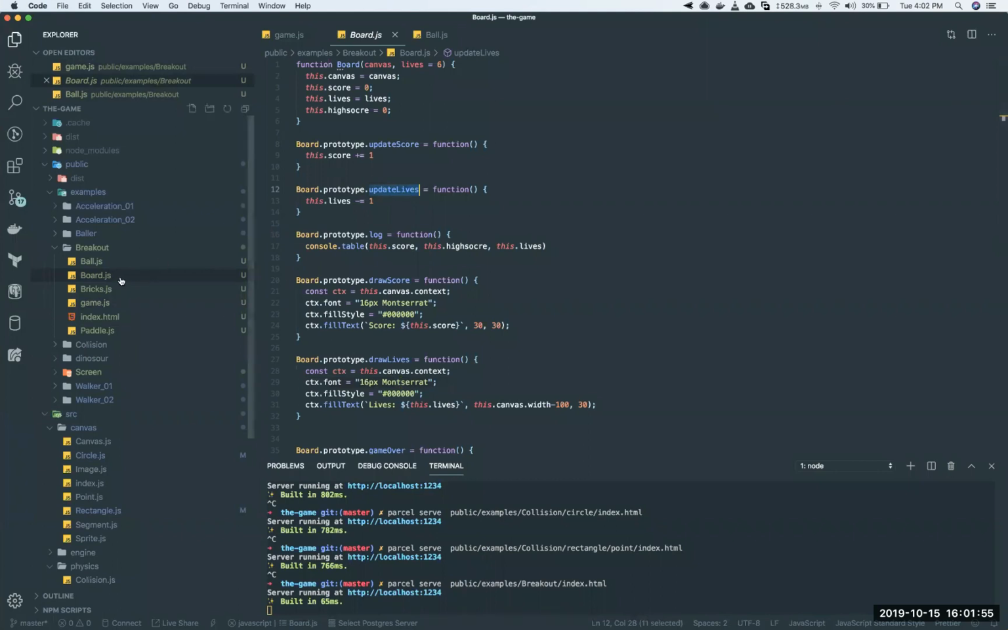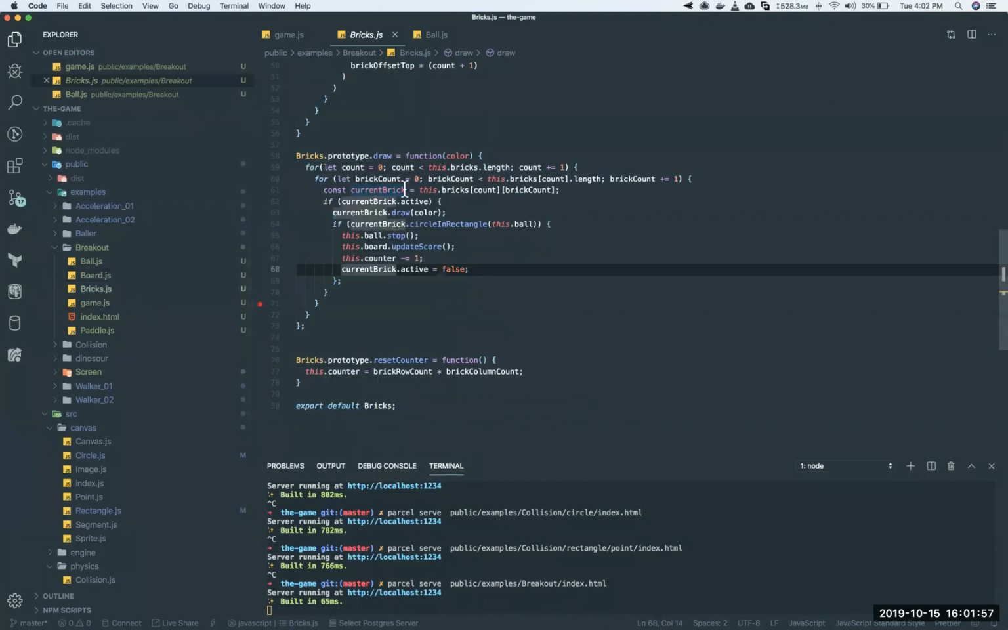And just to show you where that is happening, it's within this same draw function where we detect if the ball has touched the rectangle. So when the ball touches the rectangle, then boom, we want to take that ball out of the screen and we want to update the score. We also want to update the lives as well.